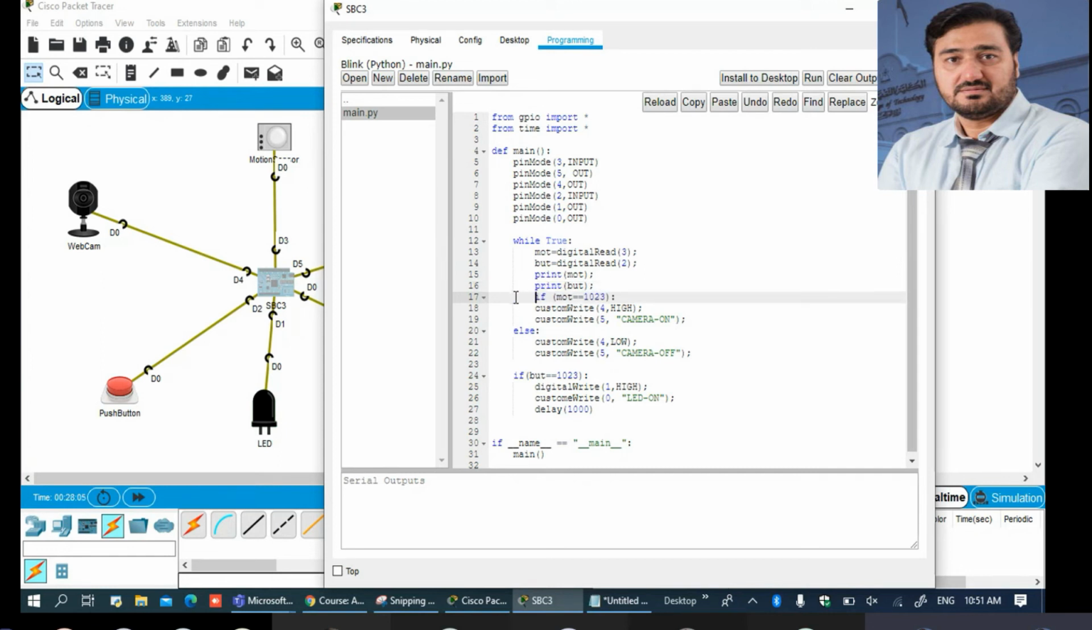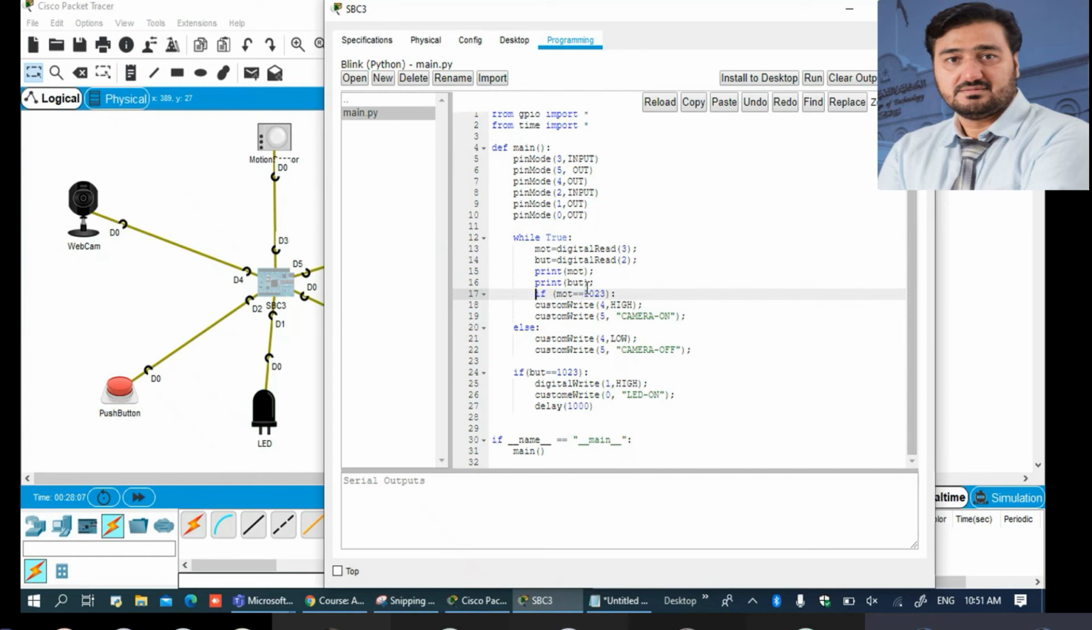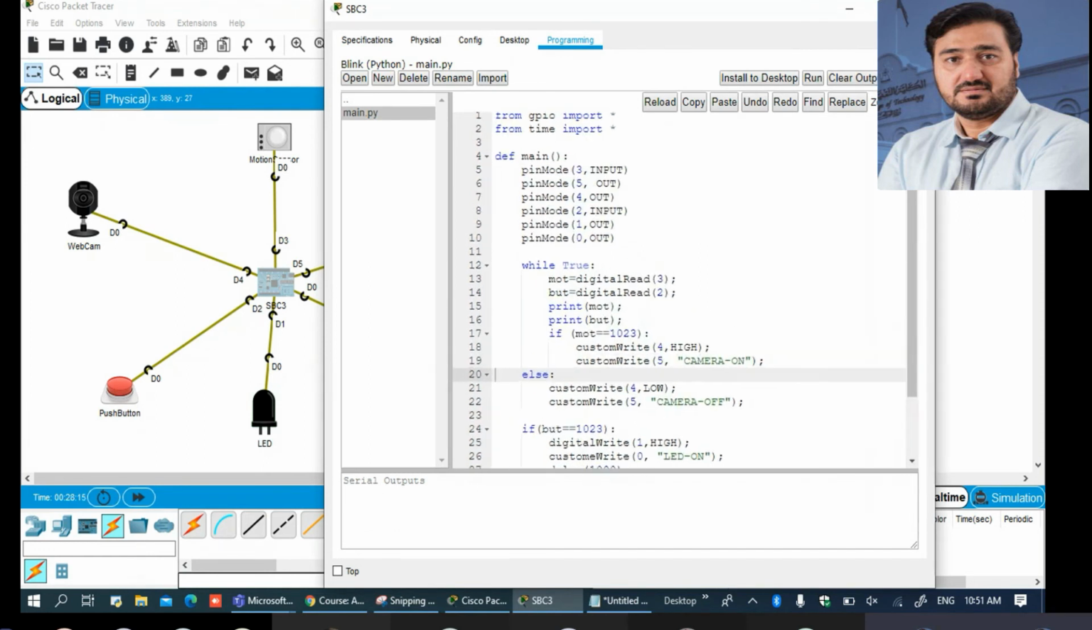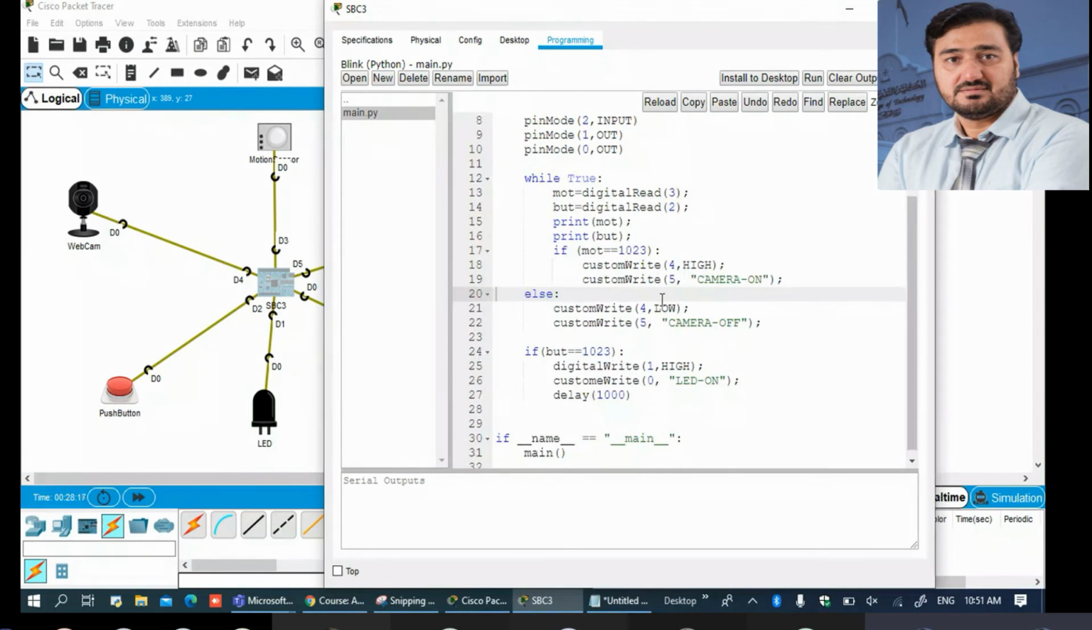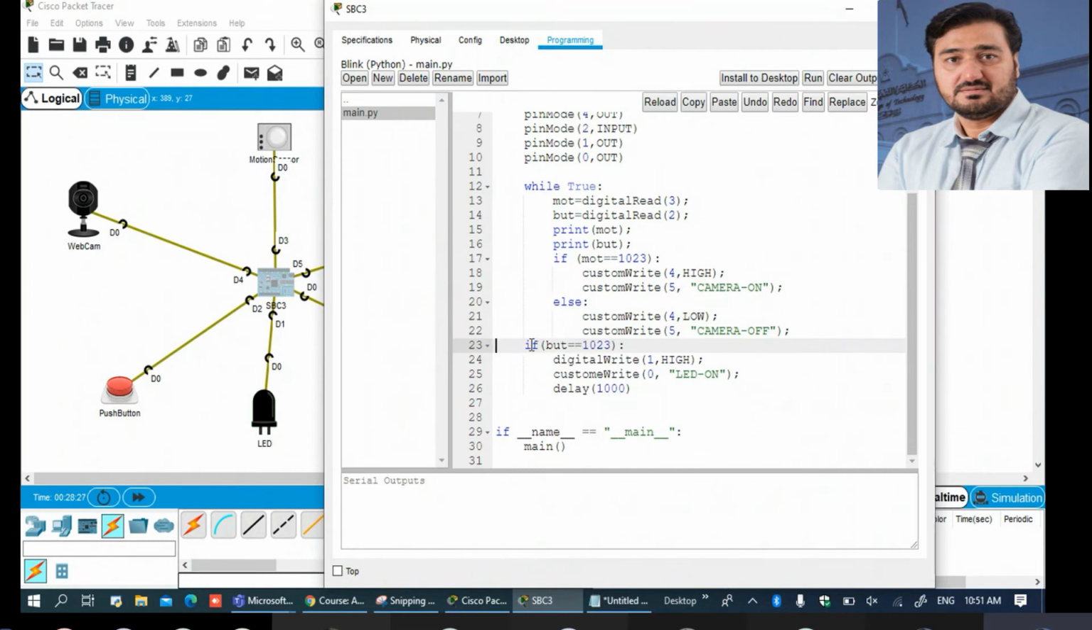And custom write, else also. Just one minute here. You can increase the font size. So this indentation is very important. If you do not give the proper indentation, it will again give you the error message. So this is very important.